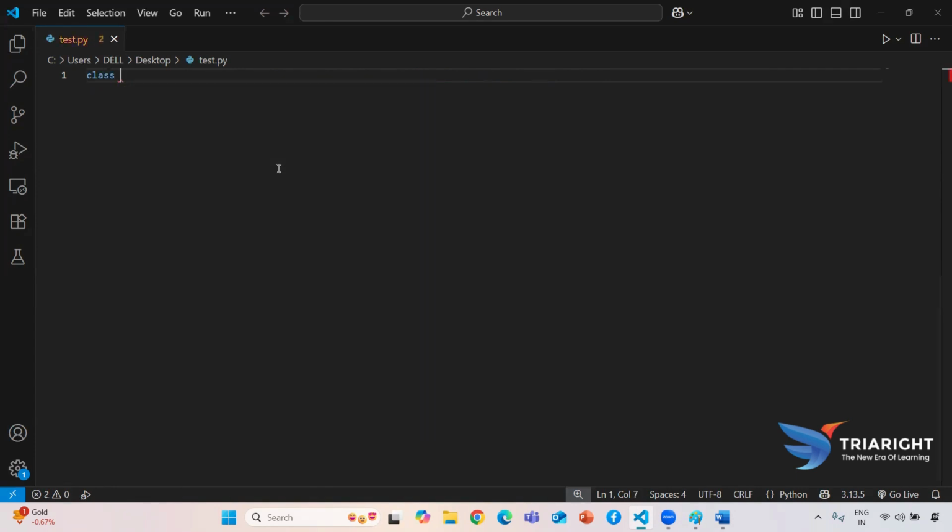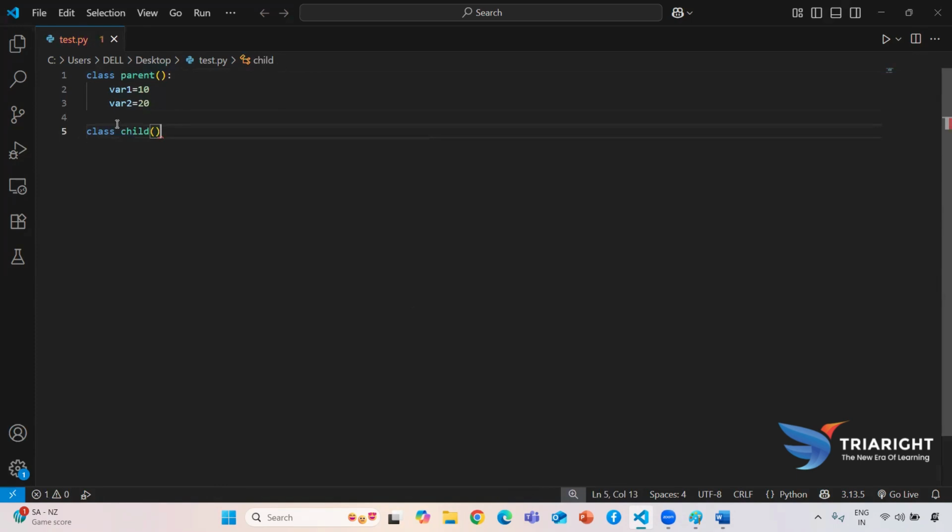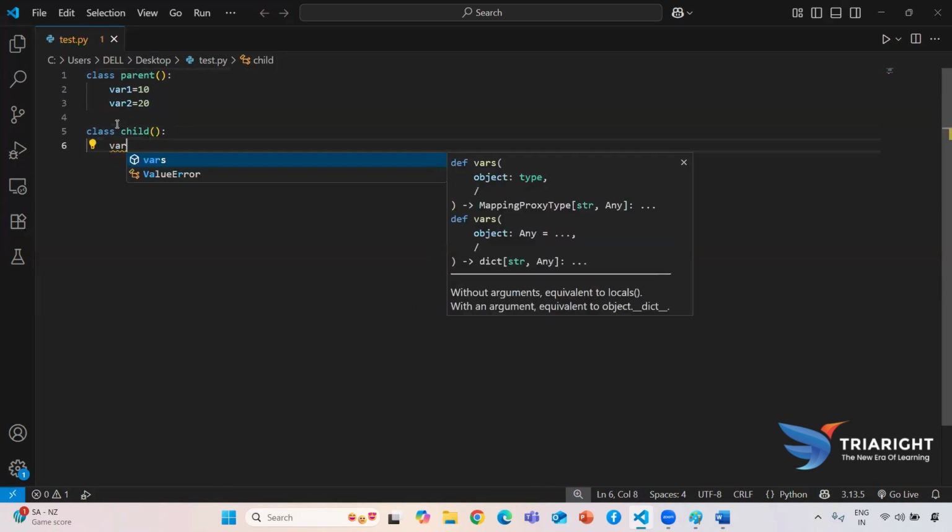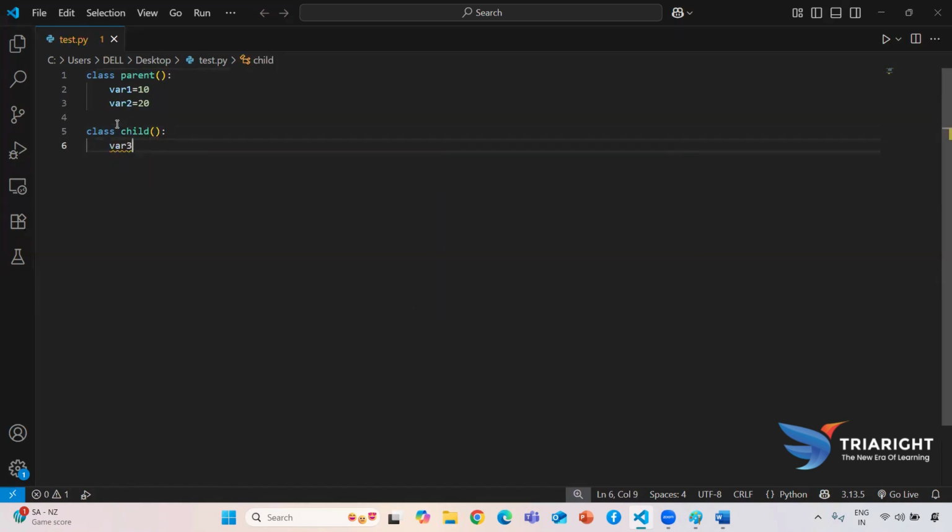Suppose here I first create two classes. First I create a class for parent, and here I take two variables. I'm not creating properties and all, I'm just explaining through common data, meaning common variables. So as of now we have created one class. Again I create one more class, that is called child. Inside this child also I need to create two more variables, so here I'm taking var3 equal to 30 and var4 equal to 40.